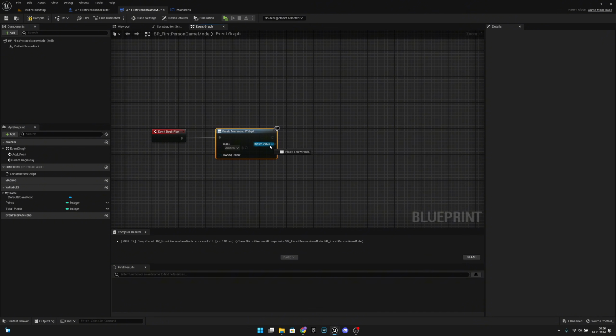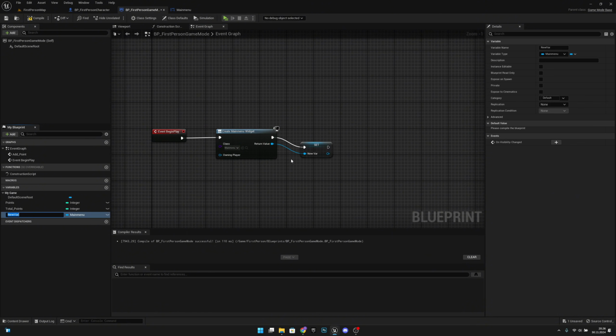Now we want to promote this to a variable because we want to do some things later on. This variable, let's rename this to main menu ref. And also here under the category, let's write ref. Now you can see we have this new category here, ref.